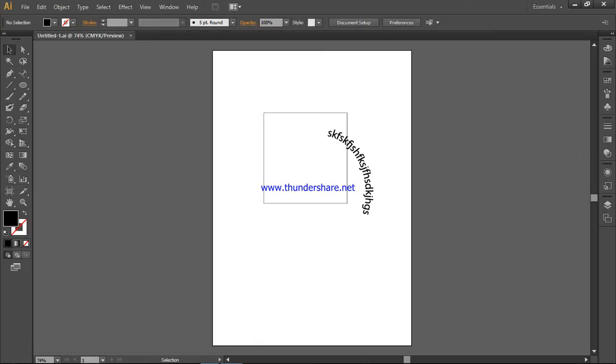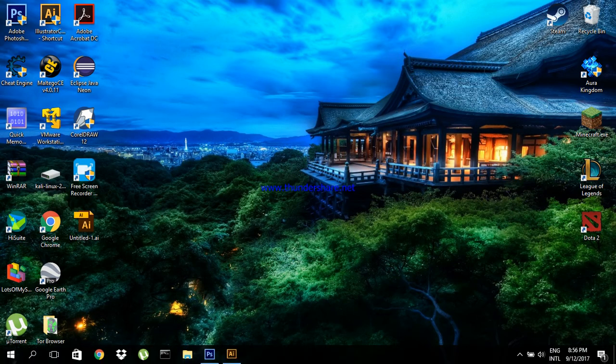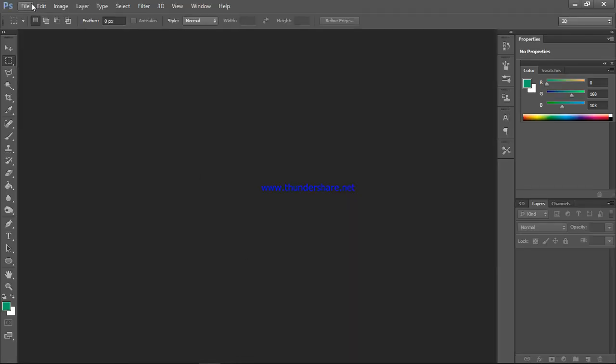But if it doesn't work, you just type Control plus A or Command plus A, whatever platform you use, and Control plus C or Command plus C to select all and copy all. All right. And when you do that, go to Photoshop. Sorry guys about this.